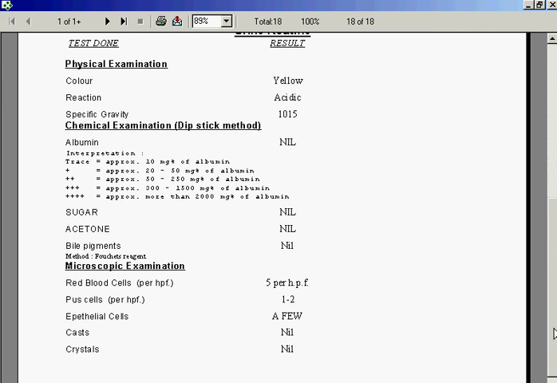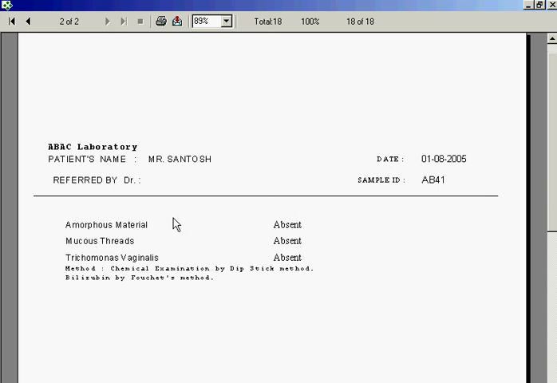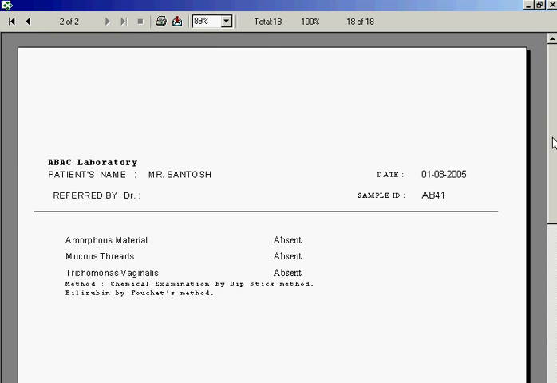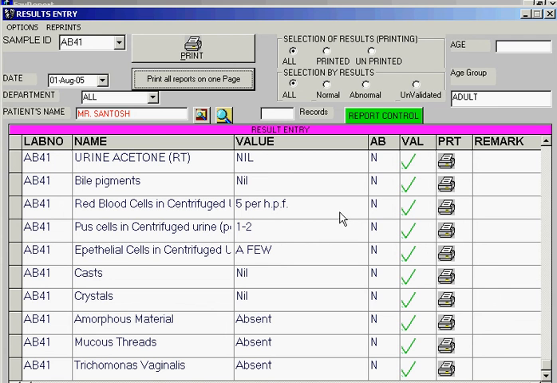In this way you can save some stationery and try to give all the reports on one page, provided they fit. In case they do not fit, as in this case, the reports will flow to the next page without you having to bother about the number of pages that will be consumed. These are the basic facilities that are there in the result entry menu.